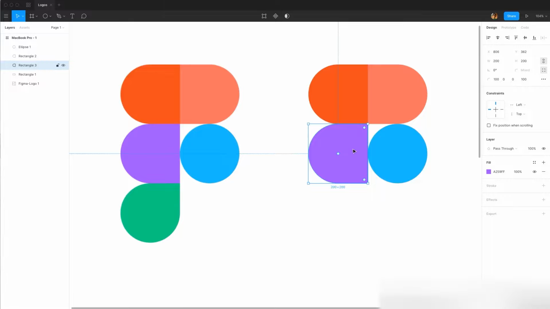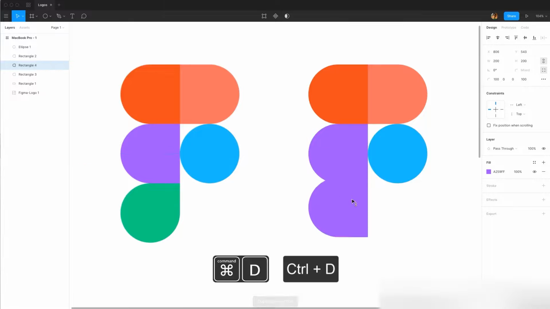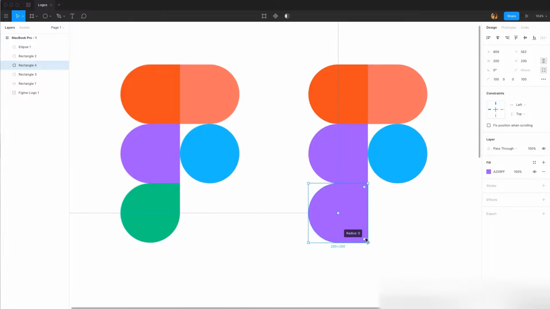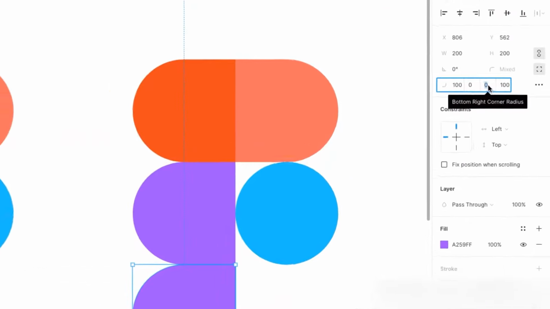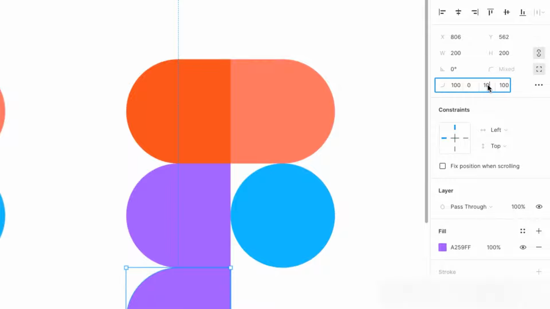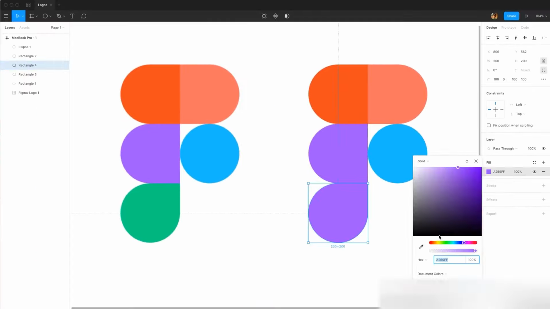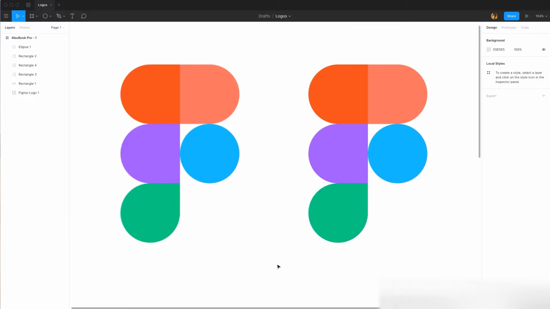And once again, let's duplicate this rectangle. I'm gonna move it down. And now I need to change the radius amount of this bottom right corner. So here in the inspector, I'm gonna set it to 100 as well. And last but not least, let's change its color. Fantastic. Did you see how easy it is to design a logo in Figma?